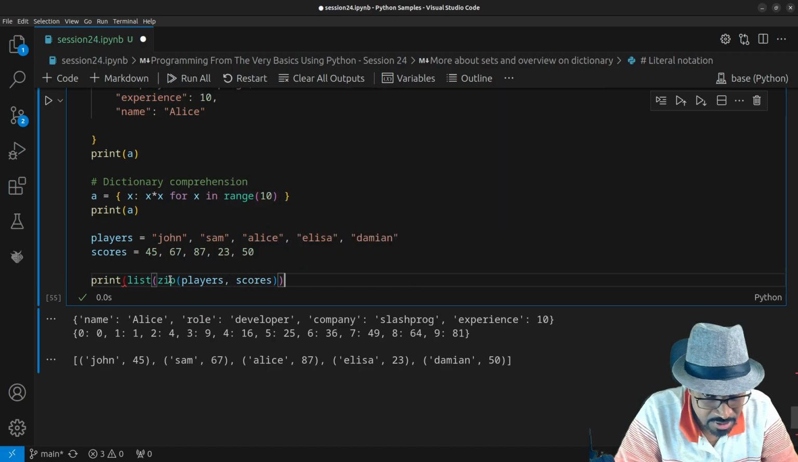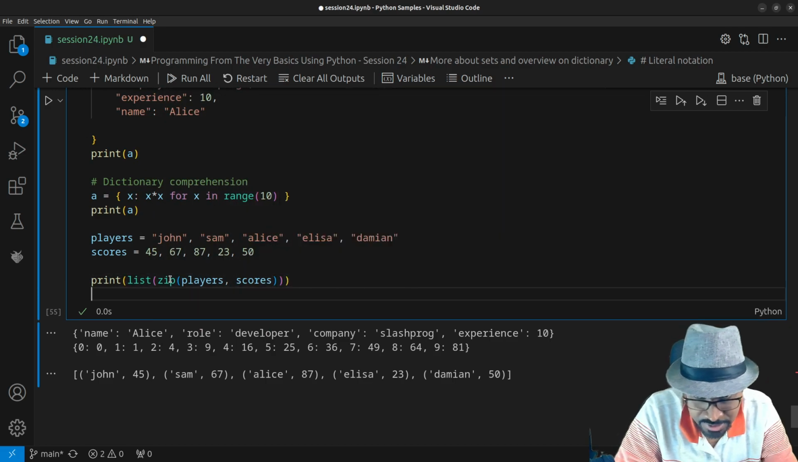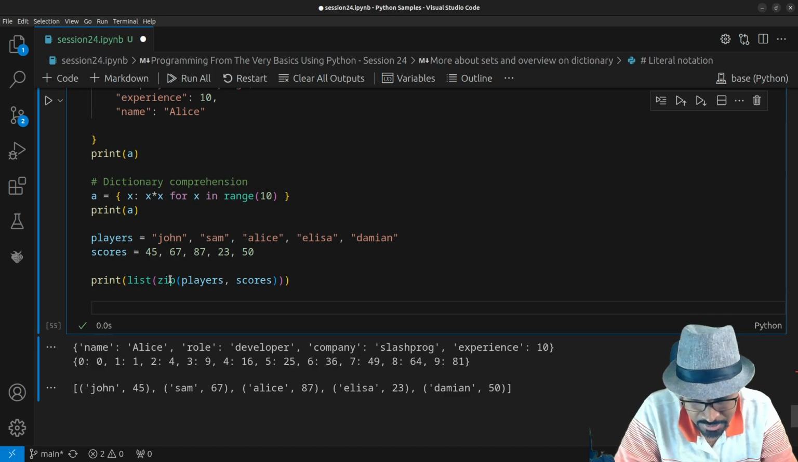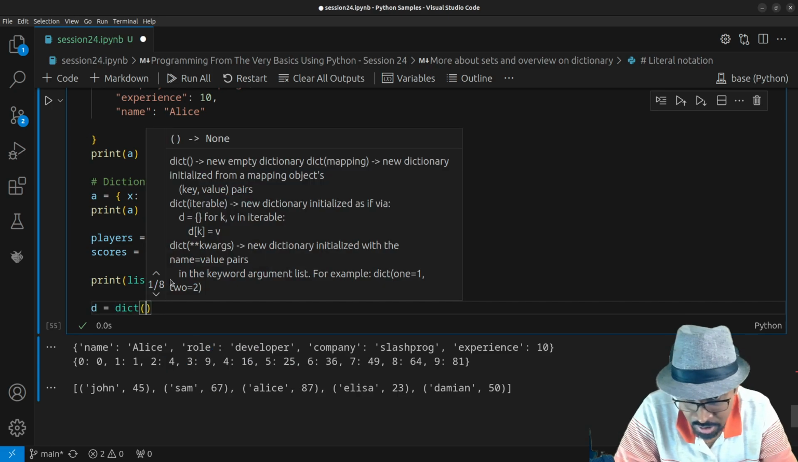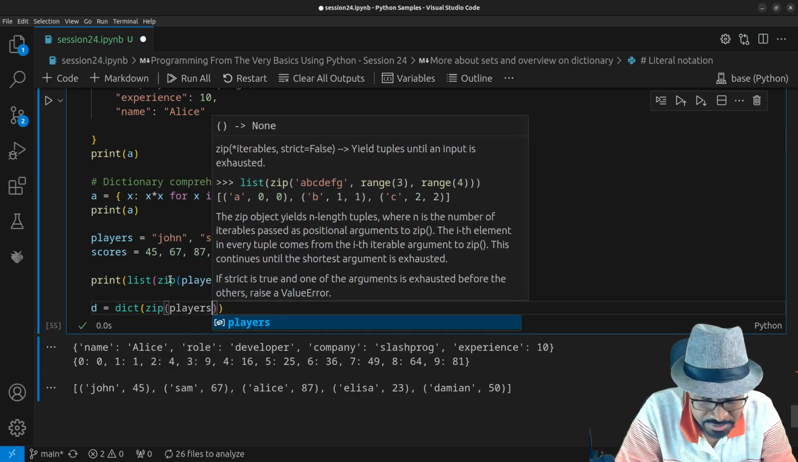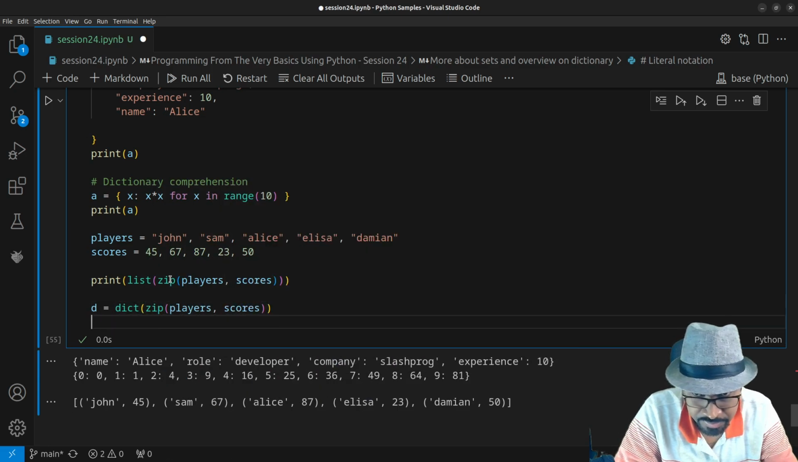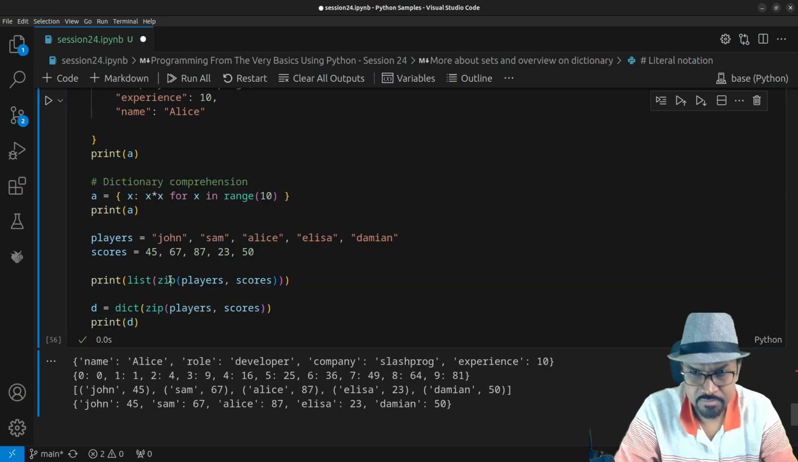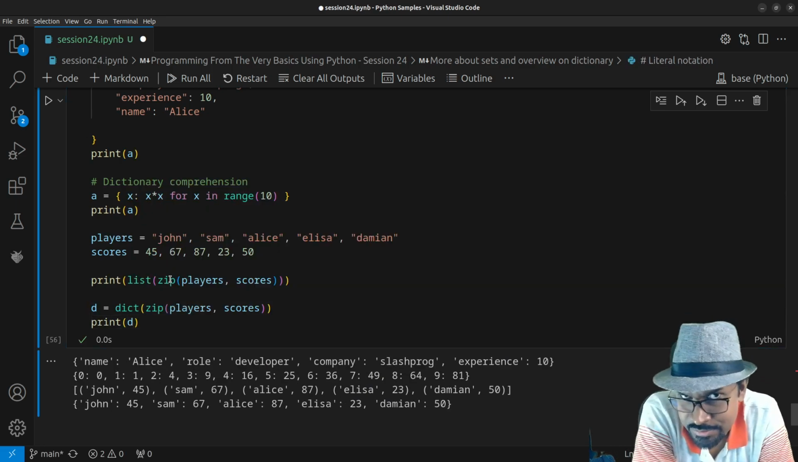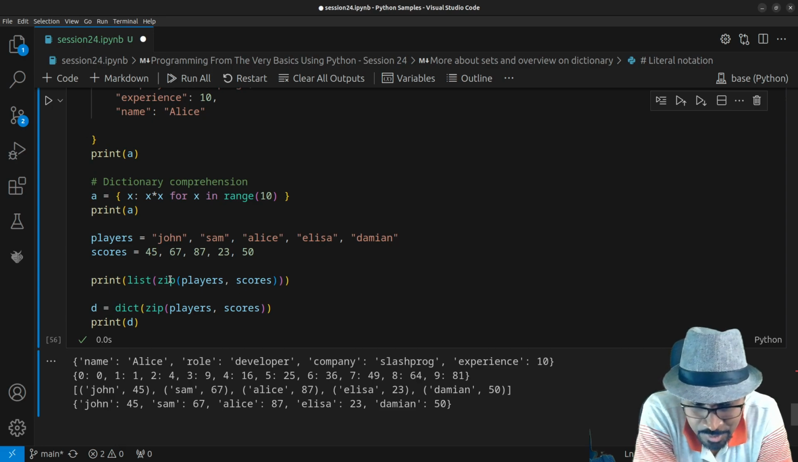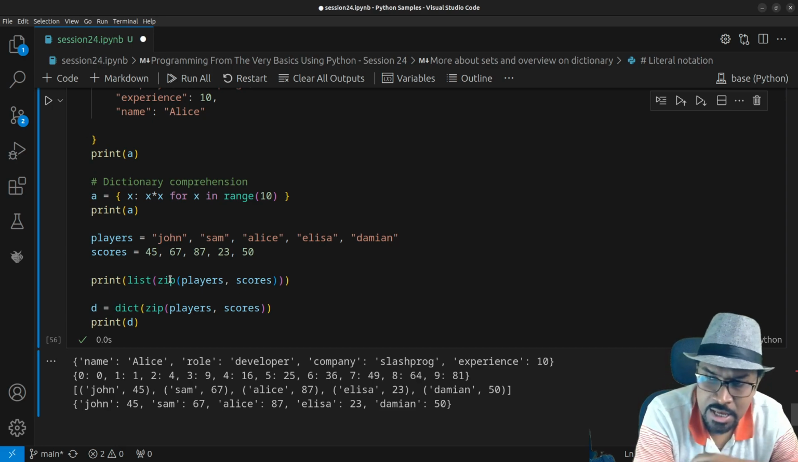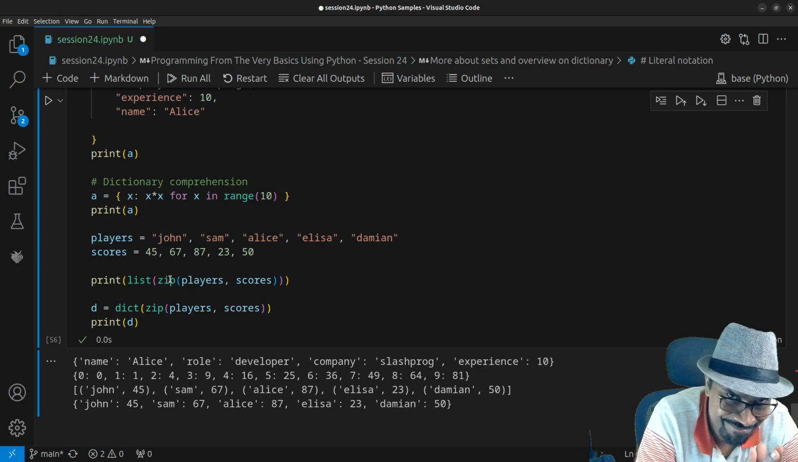Okay, here. That's a zip object from which I constructed a list, but I can create a dictionary by using d is equal to dict of zip of players, comma, scores. And this works. So all of these are the ways you can construct a dictionary.